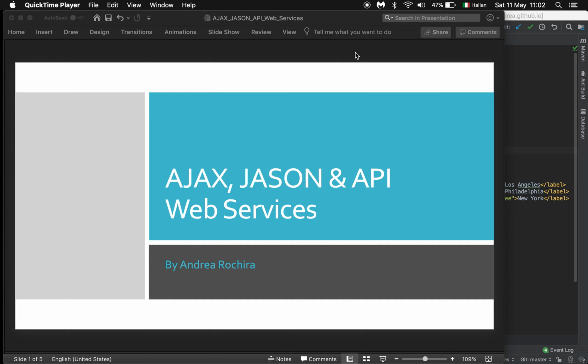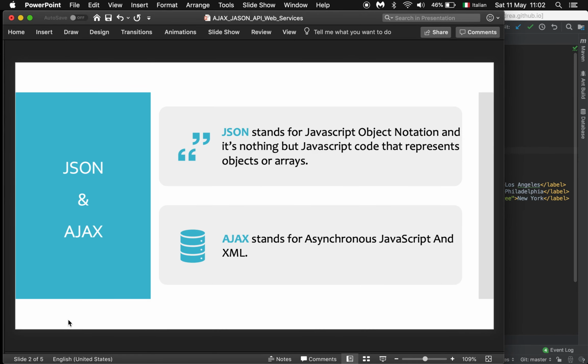Here we go. This is Andrea Rokira, and this presentation will focus on AJAX, JSON, and API Web Services. I will start by providing some basic definitions of JSON and AJAX. JSON stands for JavaScript Object Notation, and it's basically JavaScript code that can represent objects or arrays.